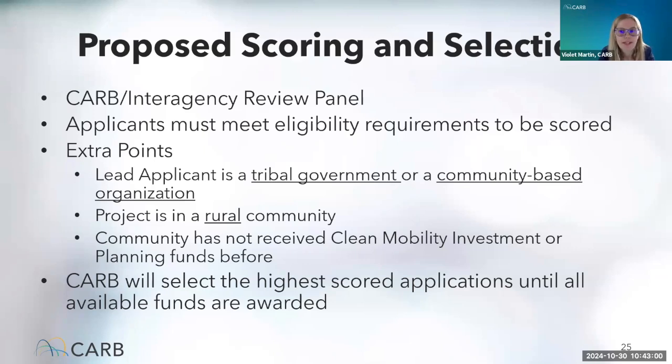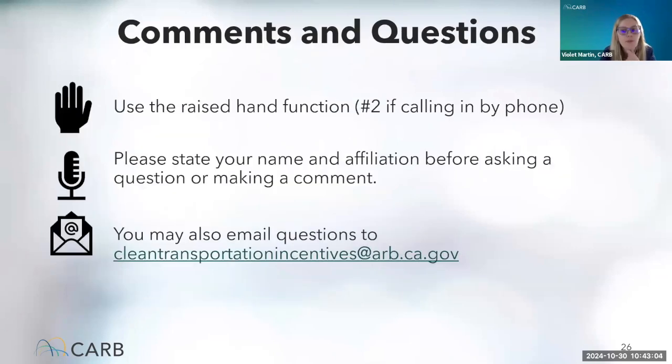With that, we'd like to take your comments and questions. Are there any specific proposed eligibility requirements, project types, application sections, or anything about the scoring and selection process that you think should be further refined? Or if you have additional ideas or suggestions. I'll hand things off to Catherine.